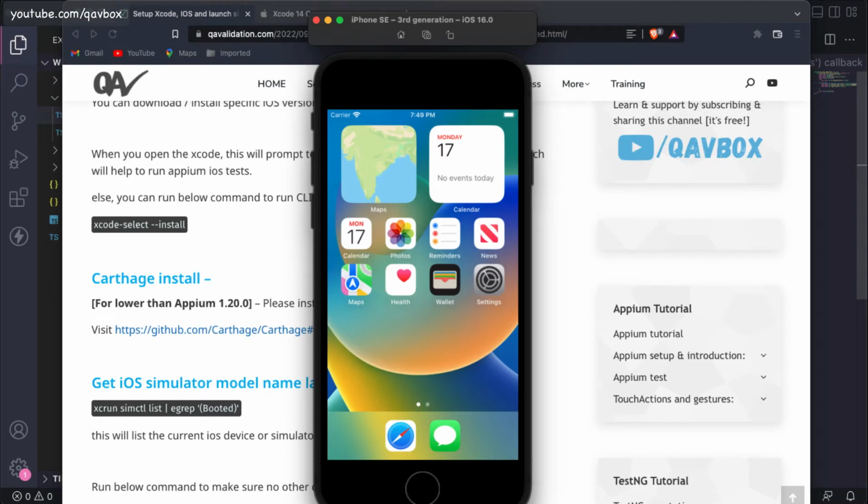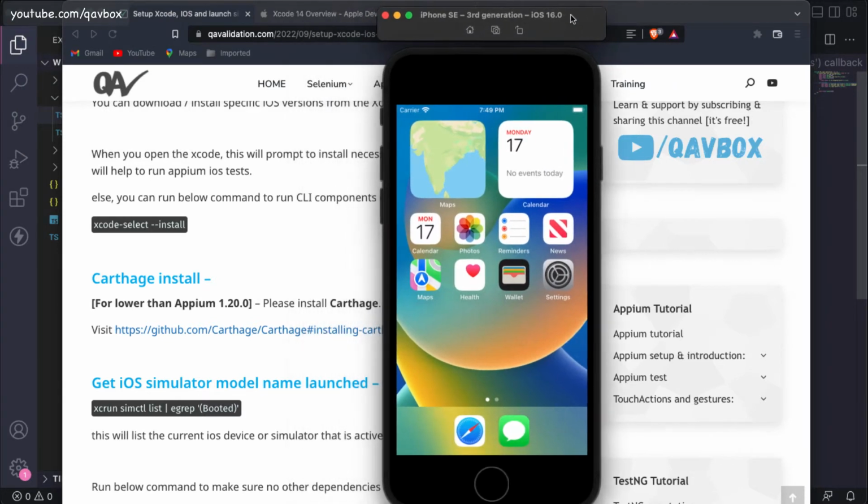Okay, now the second thing is that how do we get the mobile application? Okay, so the first thing is that you installed Xcode, then you have set up your simulator. Now the third thing is that install the application. Now to install the application, I need the app, right? So there are two ways to get the application. Okay, one is the .app.